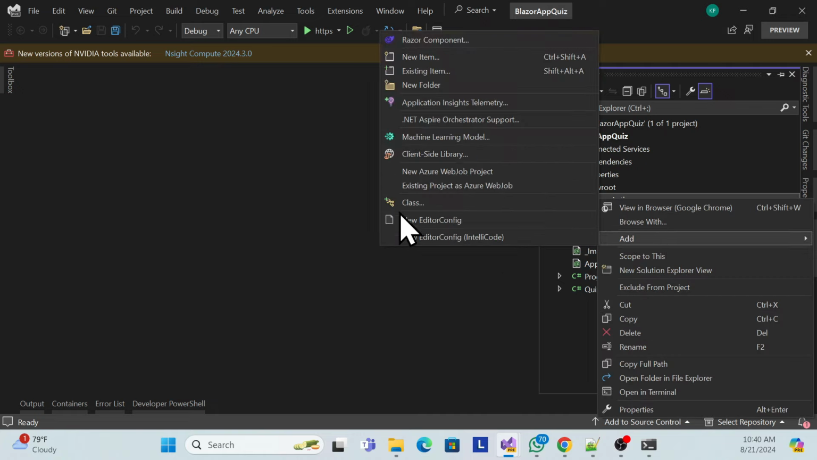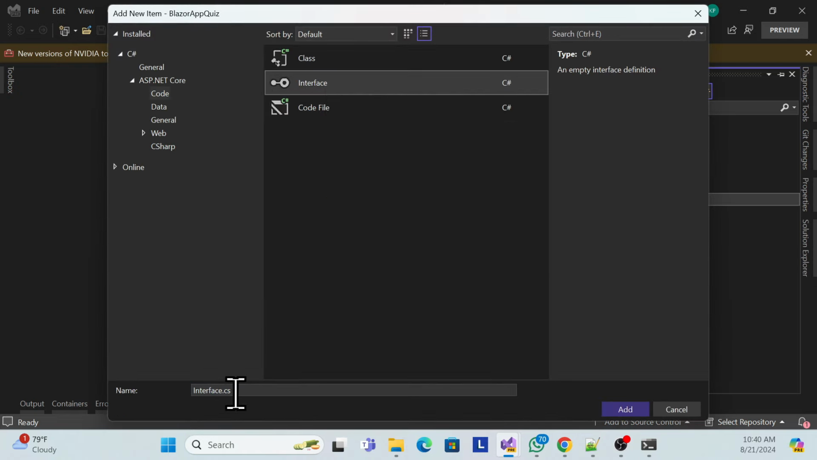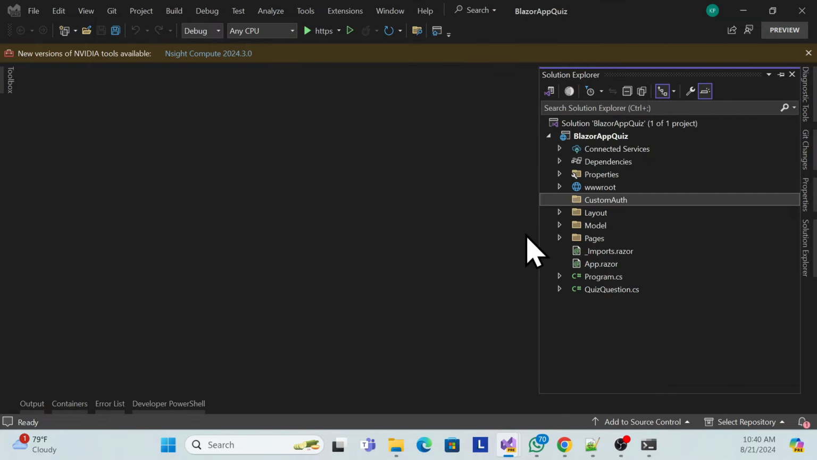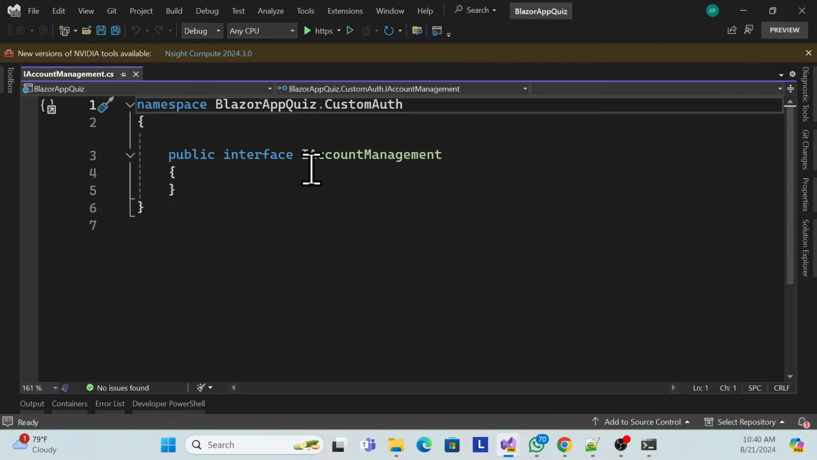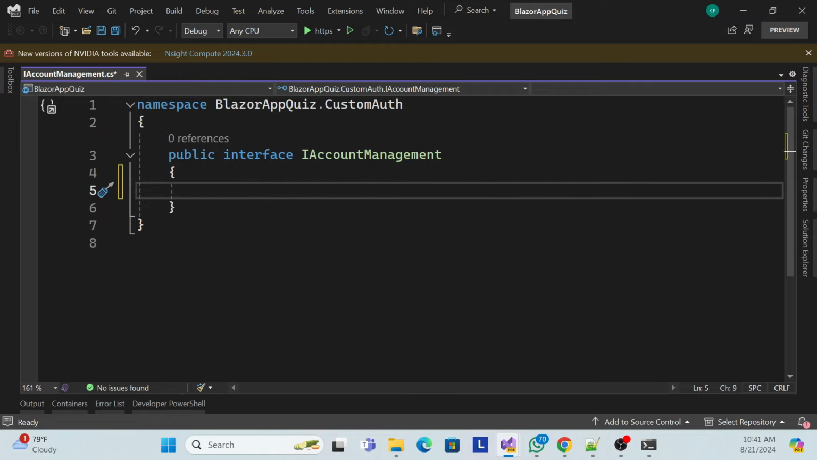So right click on that folder, create a new class, choose the interface, and name it IAccountManagement, then add it. So now this is my IAccountManagement, right? Here I have to just declare all the methods. I have to declare a few methods over here, for example.